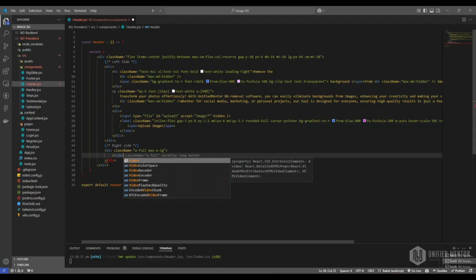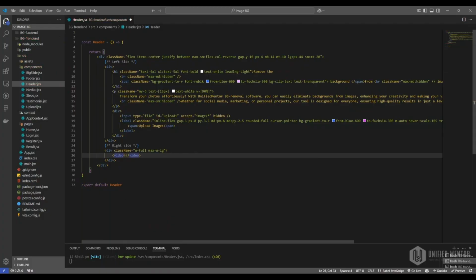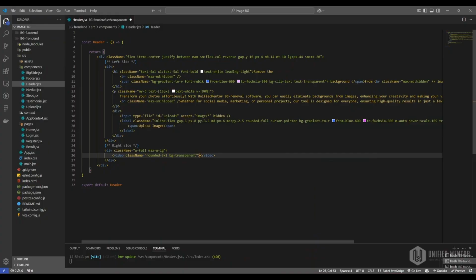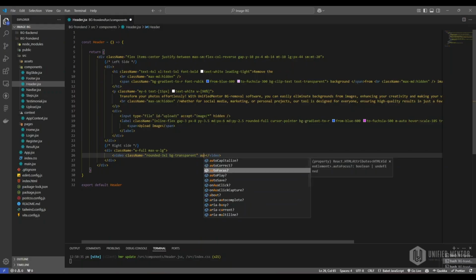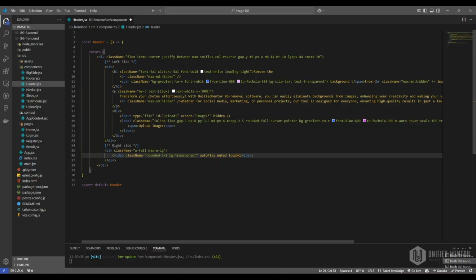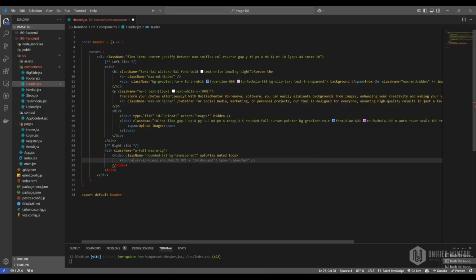For that we will use video tag, where in this video we will style this video where class name will be rounded 3xl, background will be transparent, along with that we will give autoplay. It should play automatically, and muted, and it should be in loop so that it plays continuously. Here we will give source.